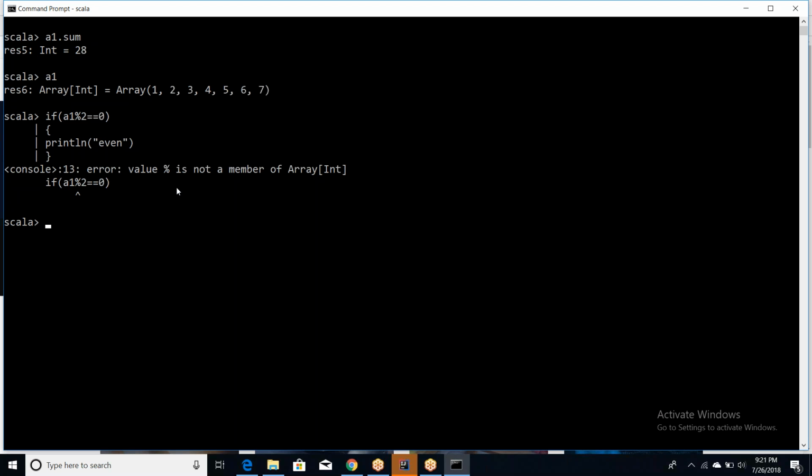See here now. So some variable I from 0 to A1 dot size minus 1 by 1. Here we have to write the condition. If A of I, sorry, A of I percent 2 equal to 0, then println even.